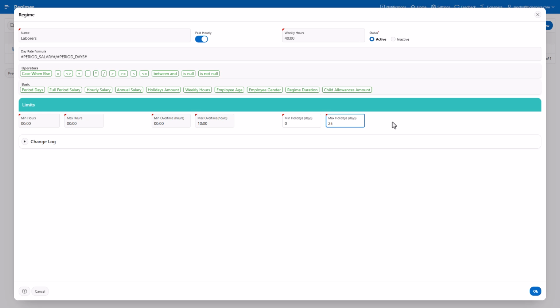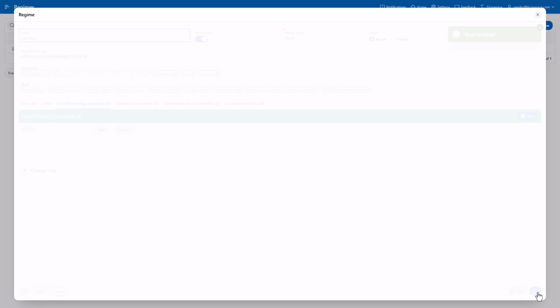With these settings, the laborer's regime is configured to meet specific requirements, ensuring accurate tracking and compliance with your policies. Once the limits are set, you can proceed by clicking OK to save the current progress and continue configuring the remaining sections of the regime.